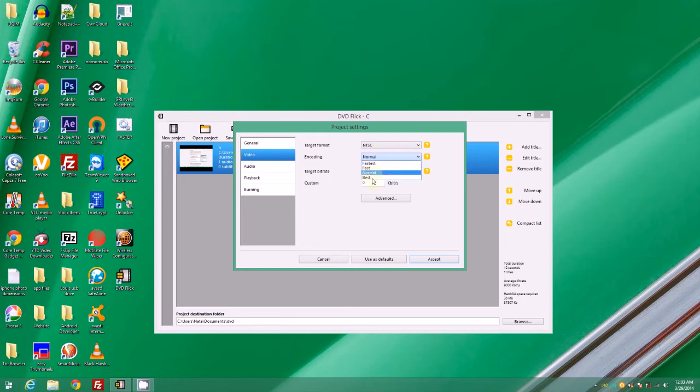Encoding, this is an important part, one of the most crucial settings for your project. So we've got four selections here: fastest, fast, normal, and best. Basically this is the encoding time. Fastest is going to be very short, but you're going to have to sacrifice video quality. When it's encoded and put on your DVD, the video is not going to look very good. It's going to look kind of crappy.